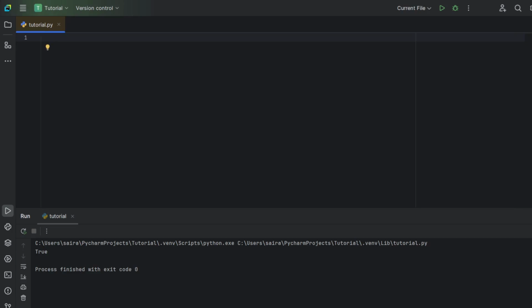The first rule is the name of the variable must be composed of uppercase or lowercase letters, digits, or the character underscore. So let's take variable underscore 2 is equal to 10. This is a valid variable. When we run it, we get 10 in the output.